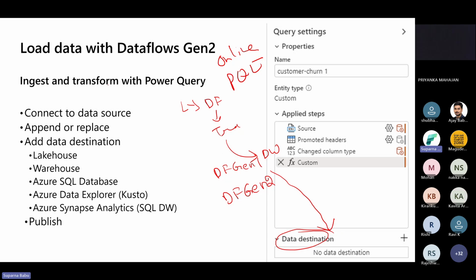Okay, so here you can see connect data source. As I mentioned, you can perform append or replace, whatever similar Power Query transformations: append queries, merge queries, splitting columns, merging columns, and everything. You can do it, and you can add the destination. As of now, these are the destinations: Lakehouse, Warehouse, Azure SQL Database, Azure Data Explorer, Azure Synapse Analytics. Once you choose the data destination, you can publish this to your data destination.